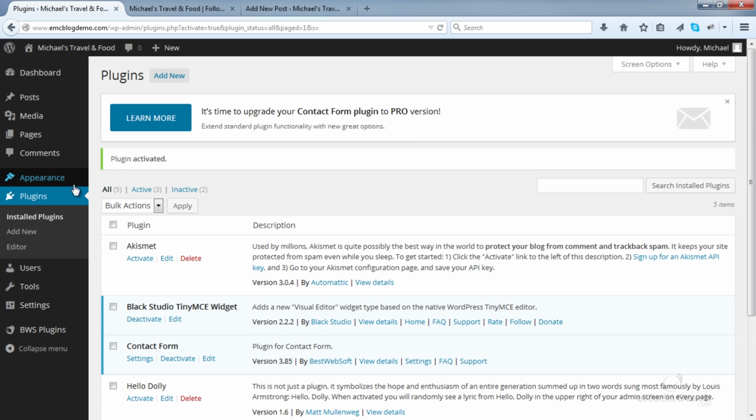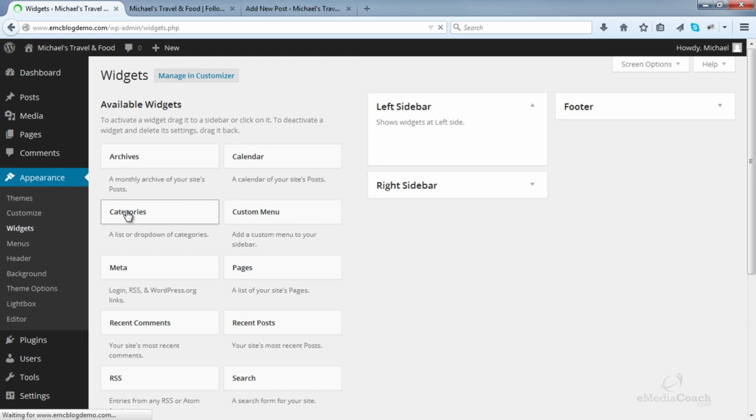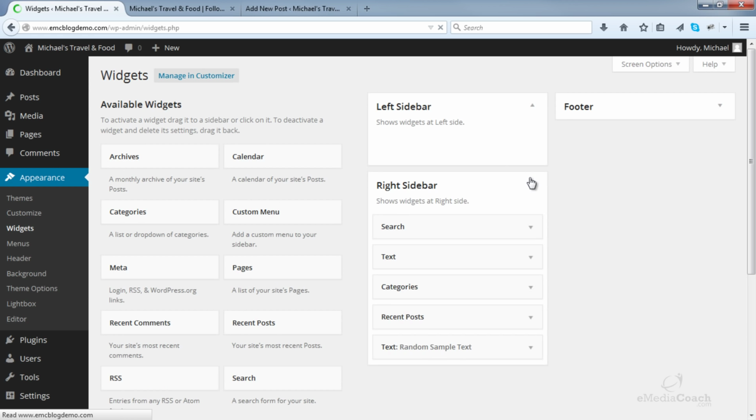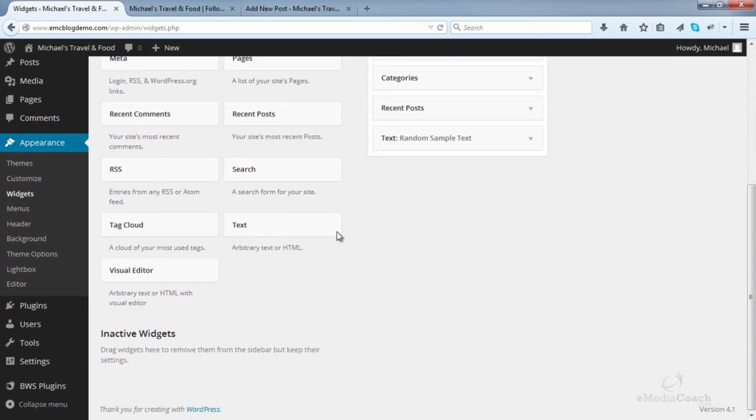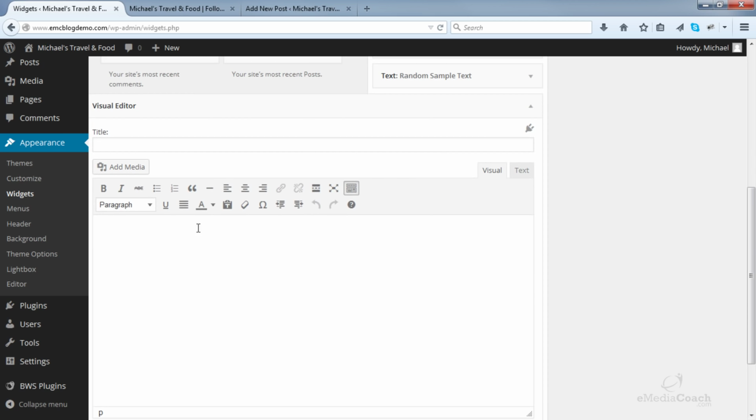Okay, so if I go back to Appearance and Widgets, what you'll see now is a widget called Visual Editor. So if you drag and drop that into your sidebar, there you'll see you've got all the options that are available to you to add absolutely anything you want into that area of your sidebar. Okay, so let me demo that for you. I can add a title.